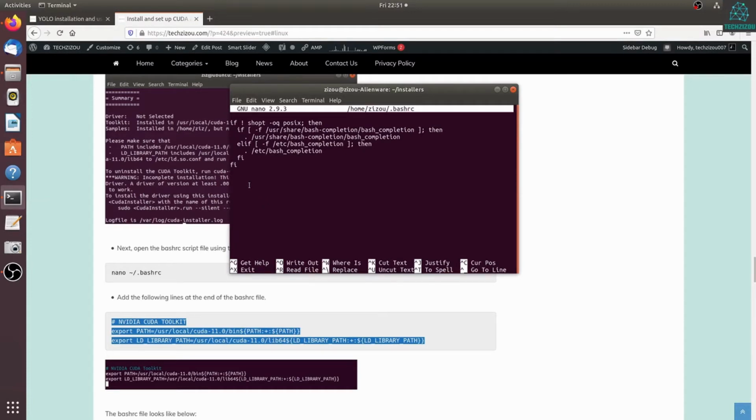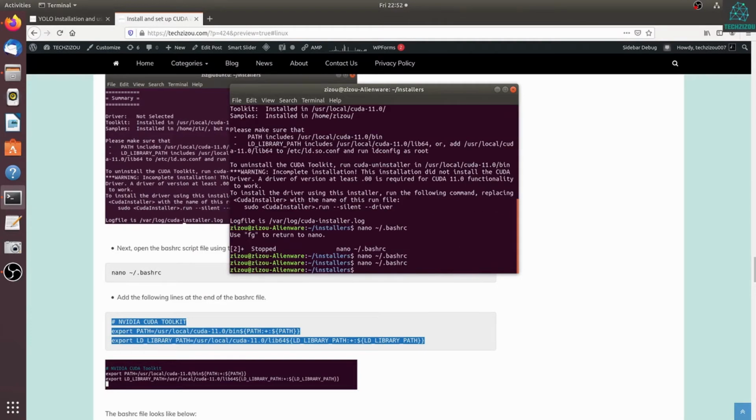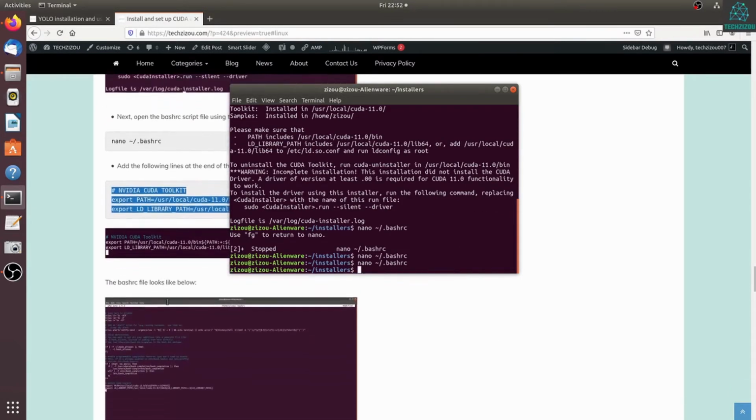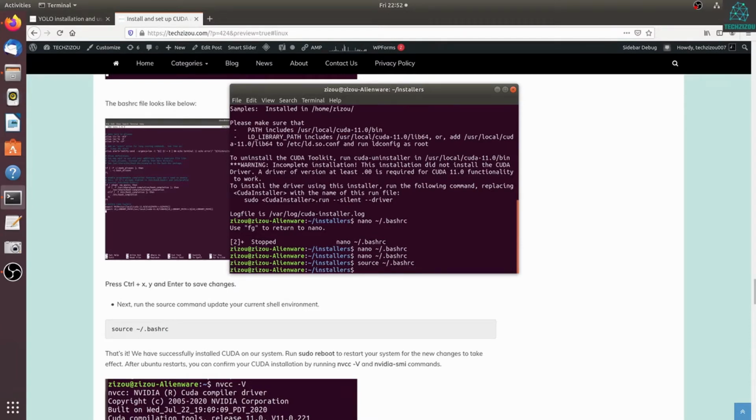This is just setting the path variable like we do in Windows. That is it. To save it, press Ctrl X, Y, enter, and that's it. Now to update your current shell environment, run this source bashrc. Okay, it's done.